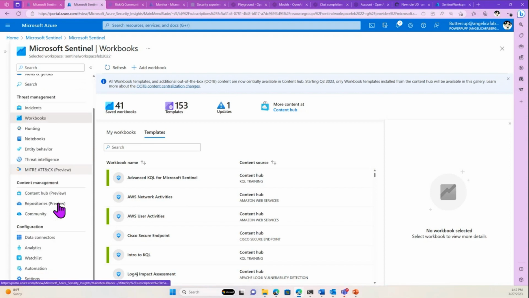One thing I want to highlight is this note here. It used to be that you would get templates and then you could create the workbooks directly, but starting Q2 2023, the only templates that are going to show up here are the ones that you have installed through Content Hub.